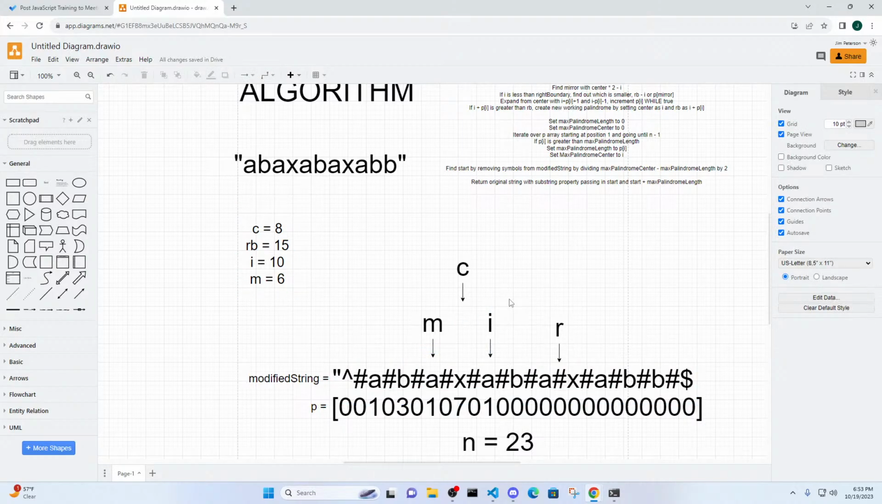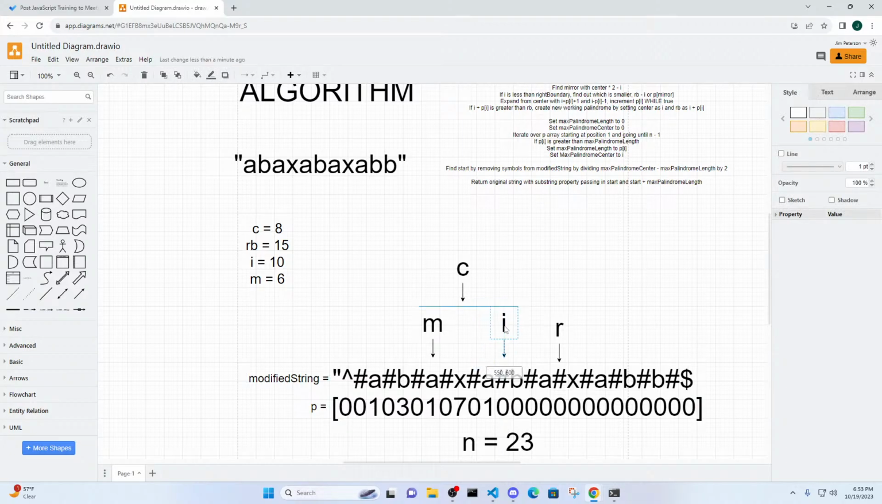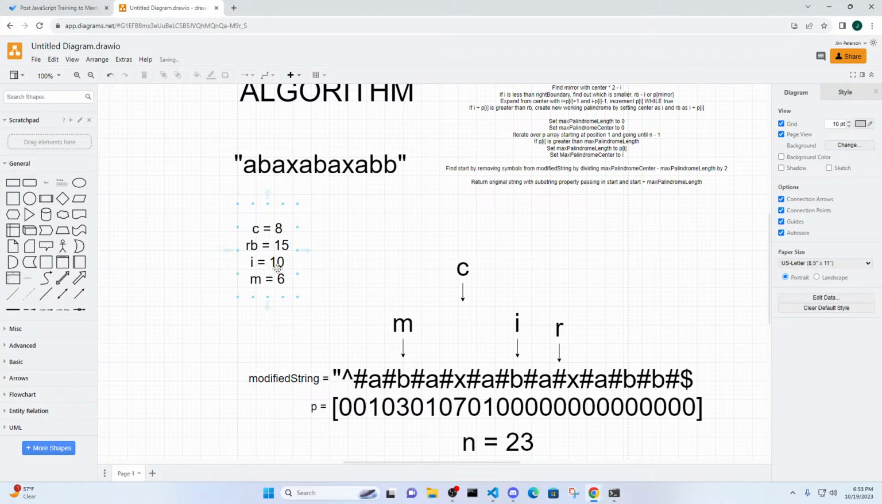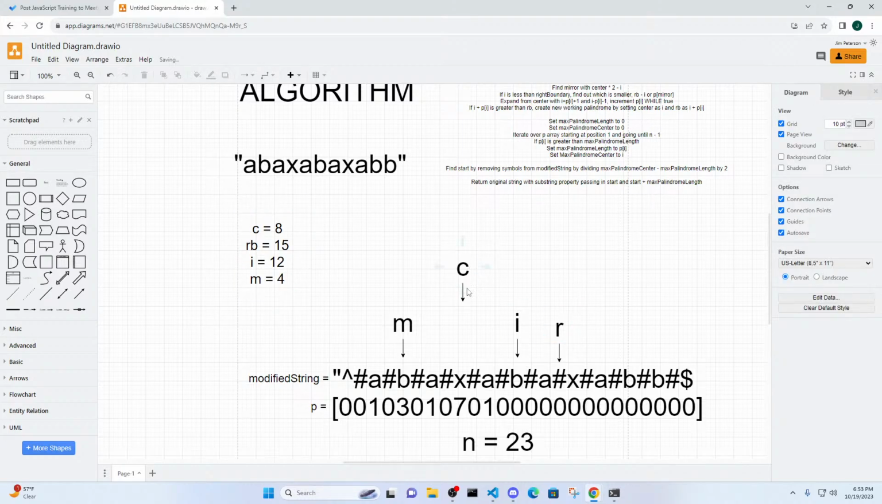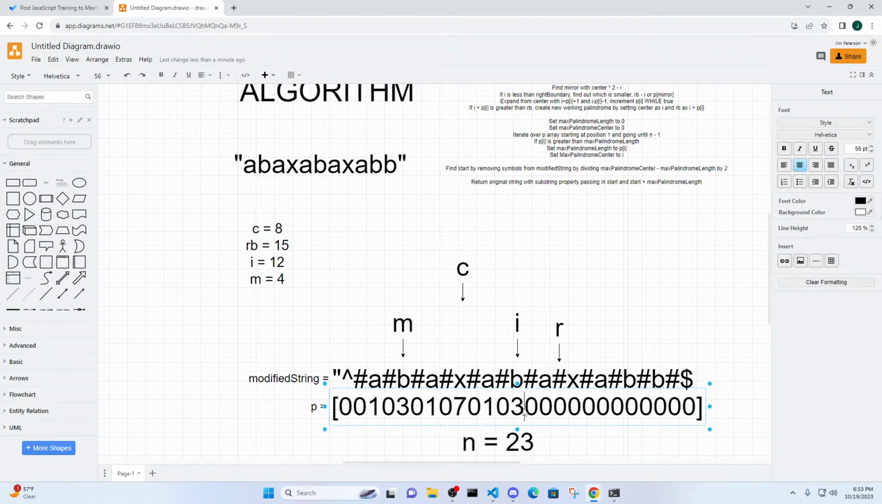And then same thing, we move here, we move here, we move here, we move here. So now we're at 12 and 4. First thing we do is we subtract I from right boundary. So we subtract 12 from 15, which gives us 3. And then we also compare it with P mirror, which is 3. So we take 3, store it there.